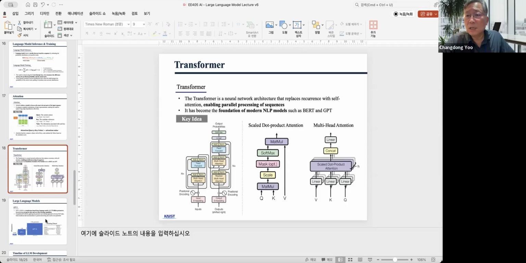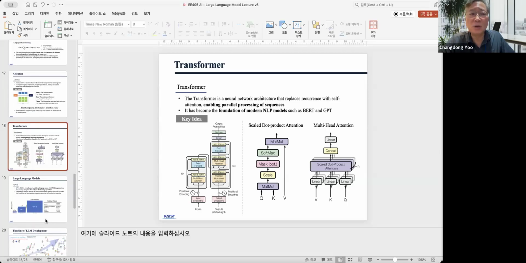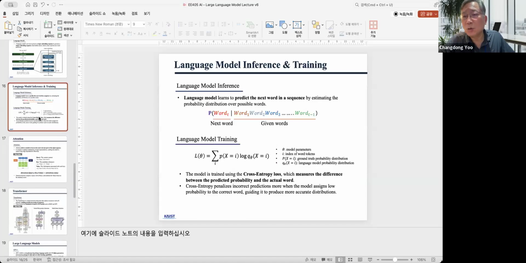So large language models have been built on a basic unit called transformers. And transformers do attention, placing attention on certain parts of the input to produce the output. And the large language model also gives you the possible word probabilities. The word that it chooses is the one with the highest probability.